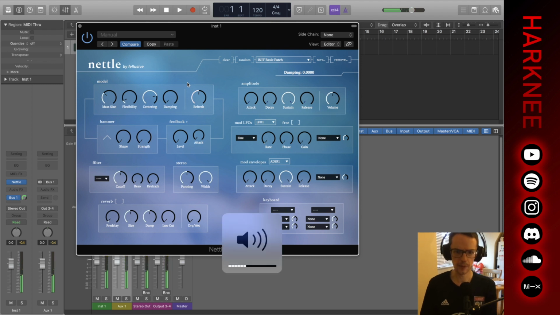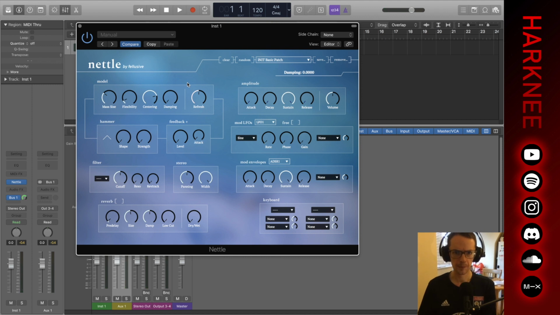Now it sounds pretty interesting. It's basically taking you from one waveform right into another and then back again without having to do anything. If we add some release to this, bit of attack, lots of decay. Now let's change the hammer shape as well.